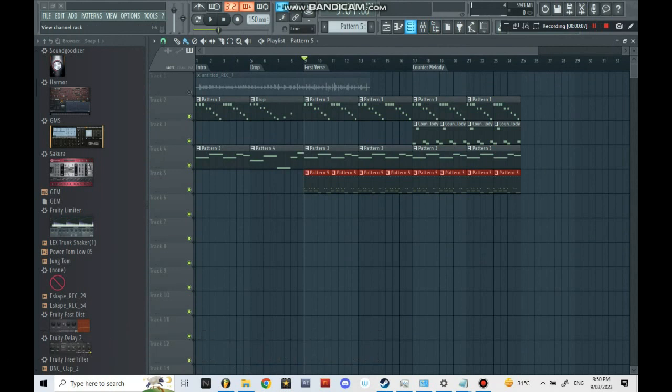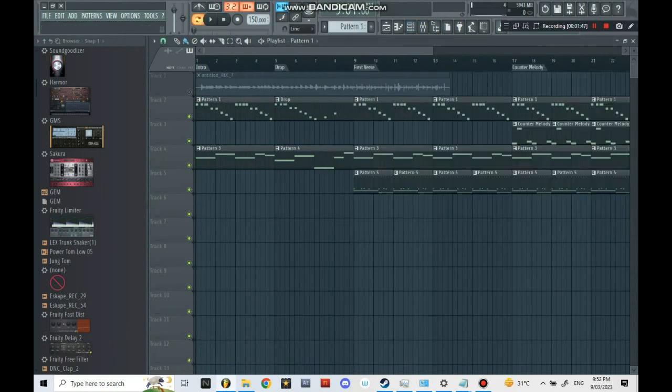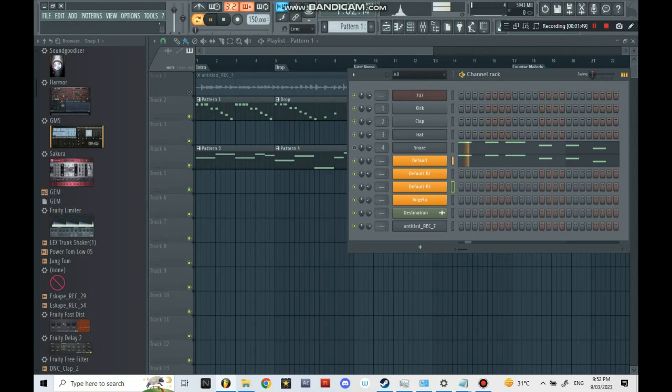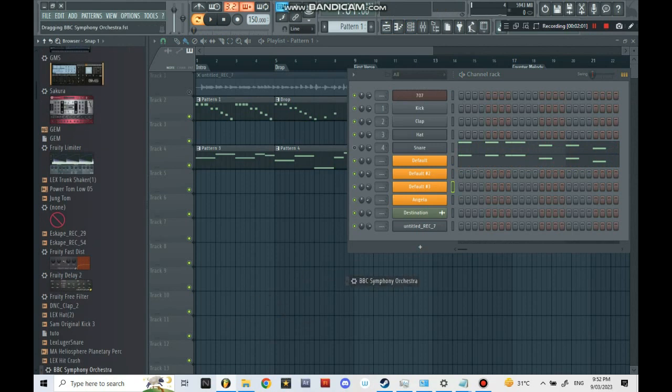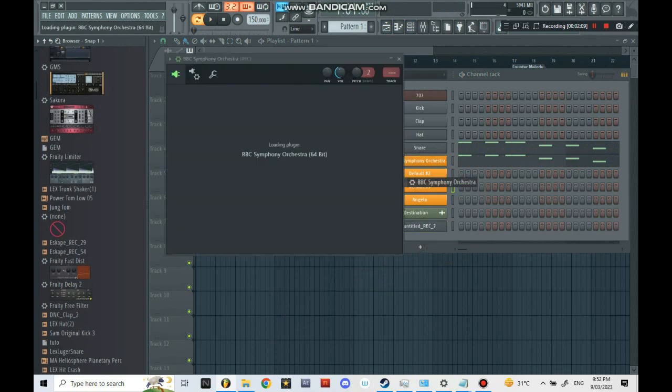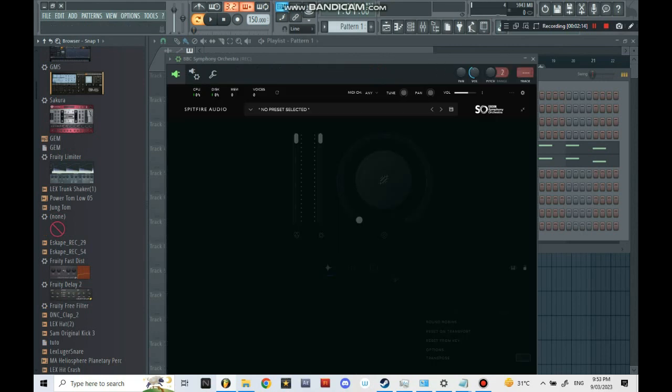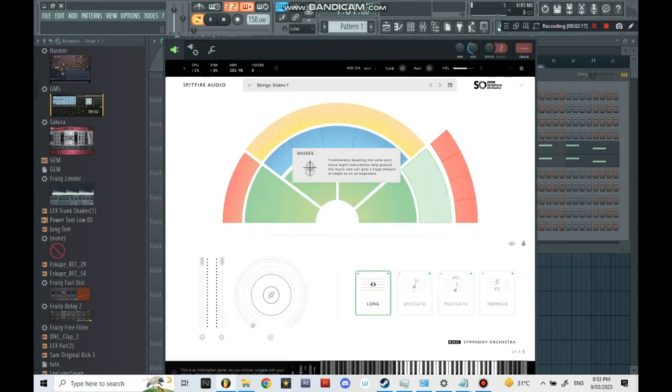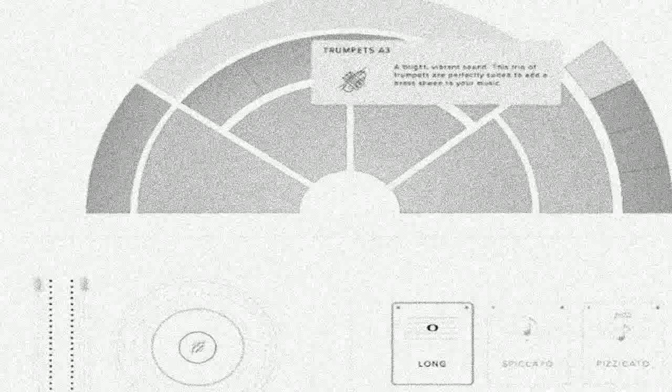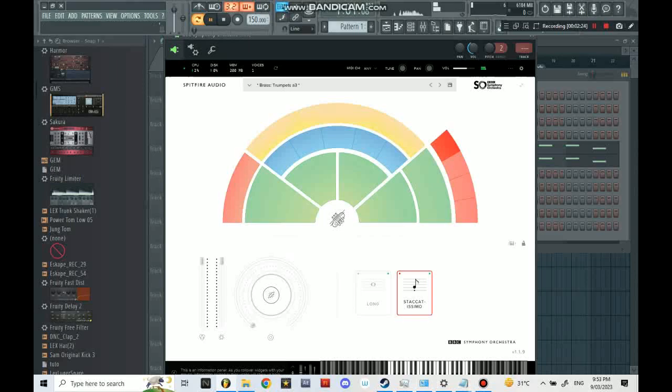I want this main melody to be some sort of trumpet. So I'm gonna use BBC Symphony Orchestra. Just replace the default. Now this is where the magic happens. We're looking for a trumpet. We're gonna find a trumpet.